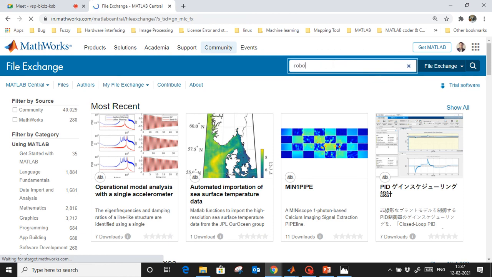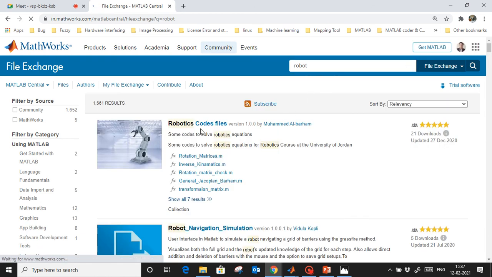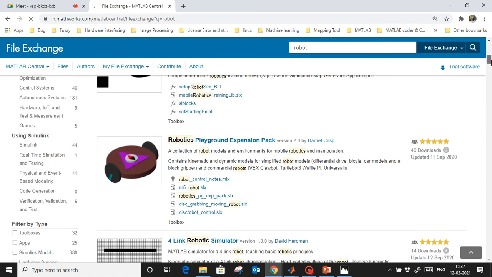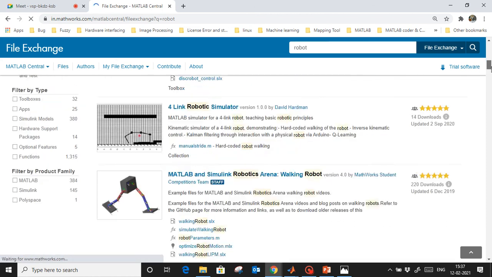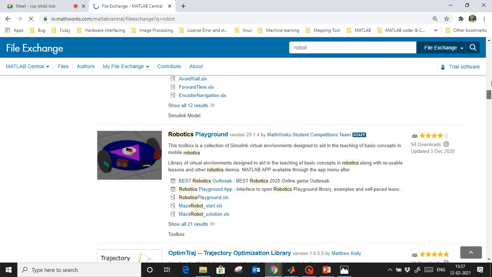So if I want to know whether something based on robots is available in the File Exchange or not, robotics code files are available. Lots of ready-made, user-defined codes are available. This kind of robotics playground extensions, you can go through, download and use for your reference. This kind of models are designed and codes are uploaded by other users also.